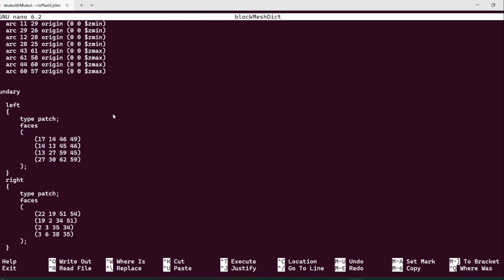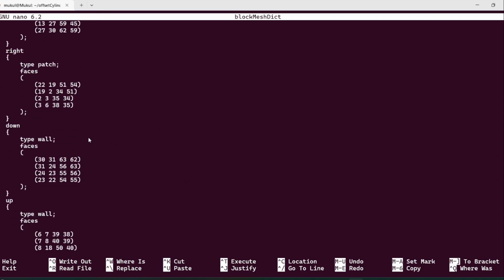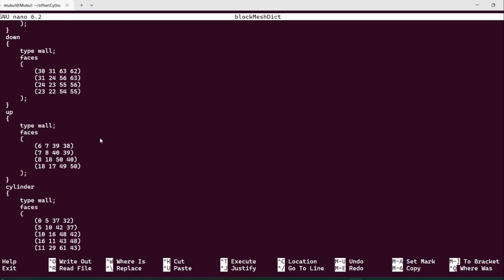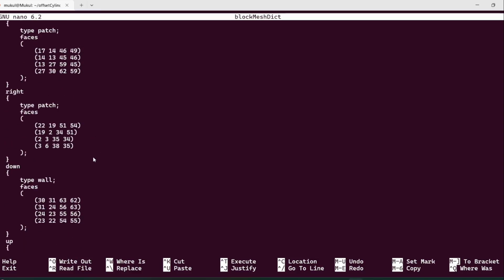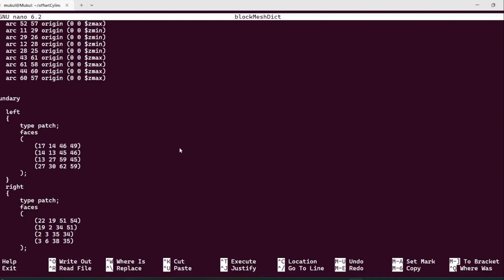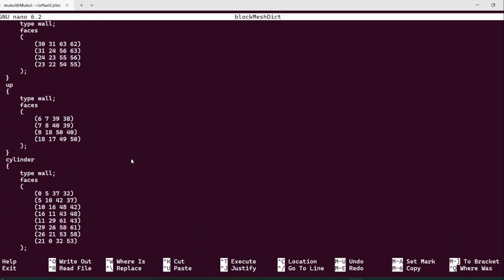Now we come to the boundary. Here we are defining which part is the left, which part is the right, which part is the down, which part is the up, and which part is the cylinder. Okay, we define the boundary because this is very much required. The boundary section defines the physical boundaries of the simulation domain. Left and right patches are defined as patch type, representing inlet or outlet. Up and down are walls. Cylinder represents the cylindrical obstacle in the flow and is also a wall boundary. Each boundary specifies its faces, which are groups of vertices forming surfaces.